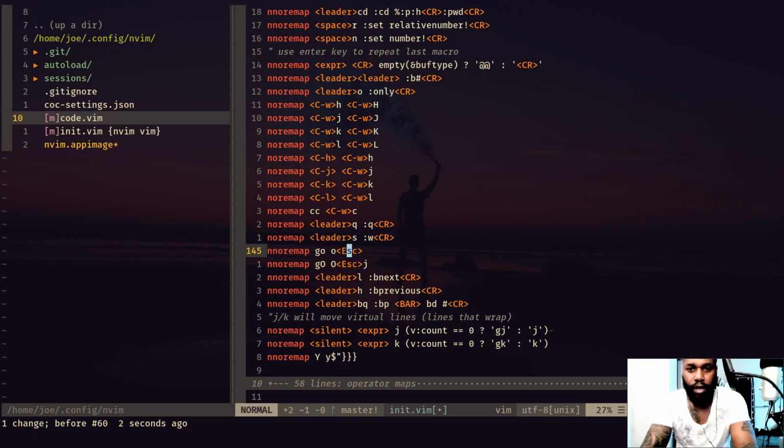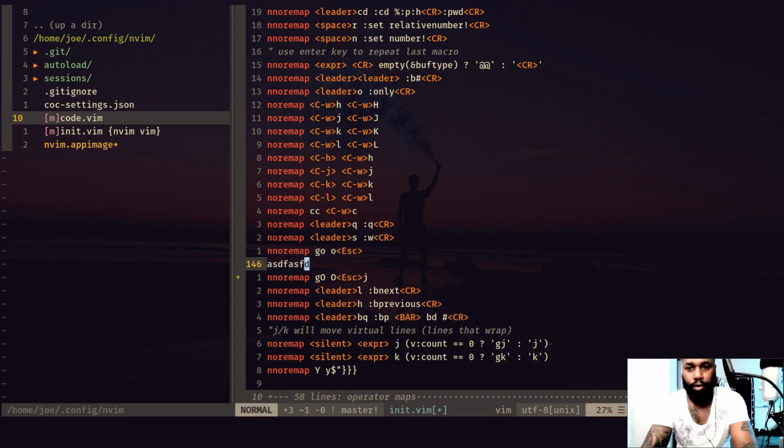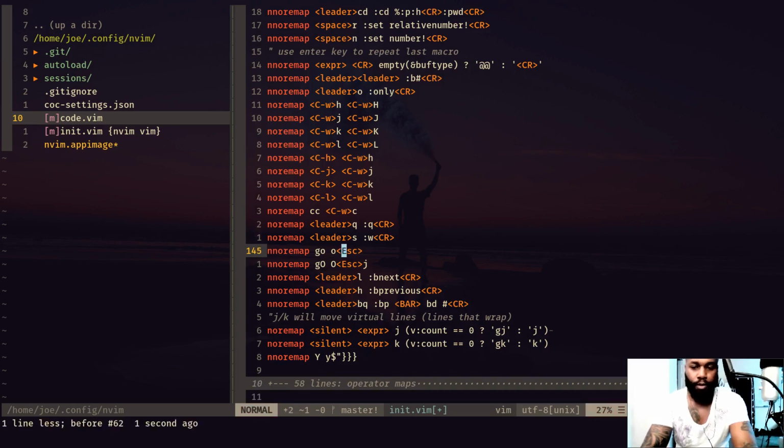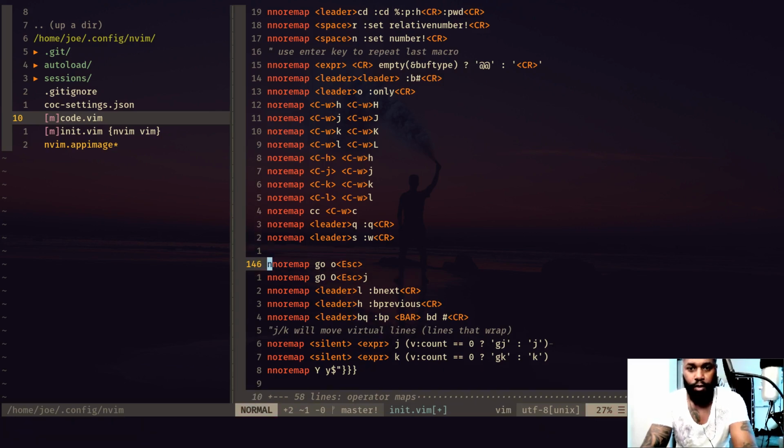So when you're in normal mode, normally when you do the O, it just puts a line above, all right, but it puts you in insert mode. But sometimes I don't want to go into insert mode. I just want to put something above and stay in normal mode, right?